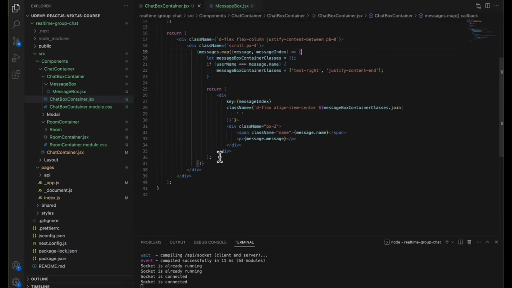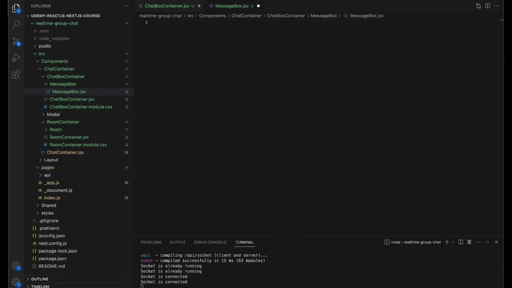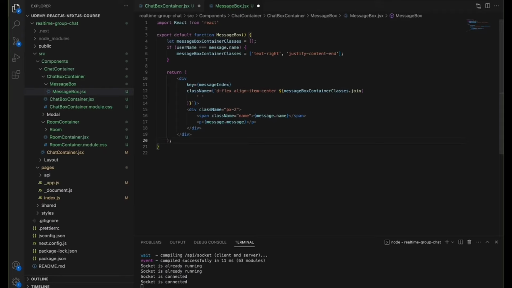And we can cut the entire code from here. Let's create a React functional component over here. And inside this, we can remove this return statement and paste the component code that we have copied over here and format it. So this will need some arguments.